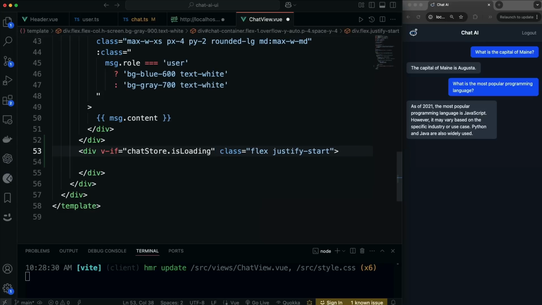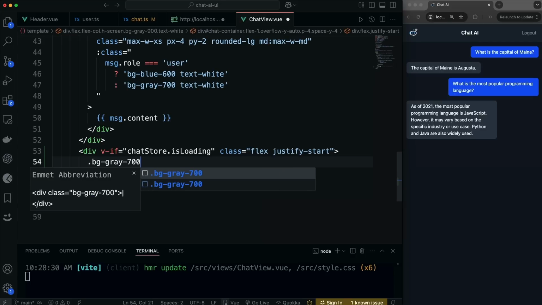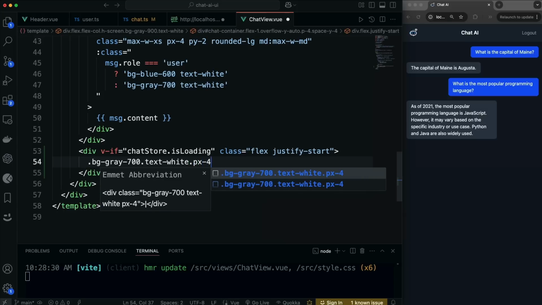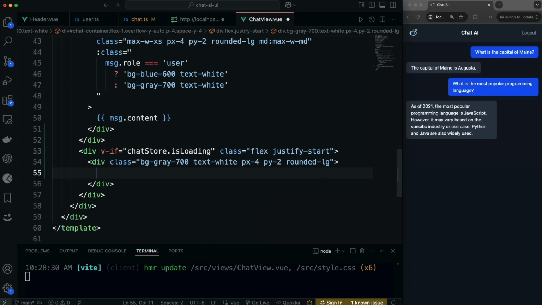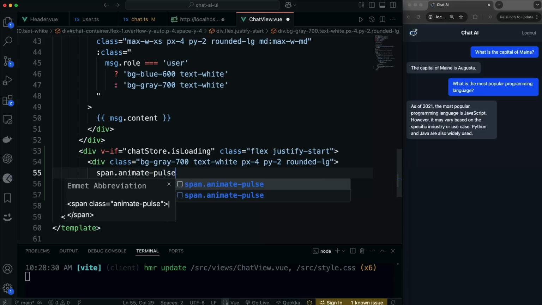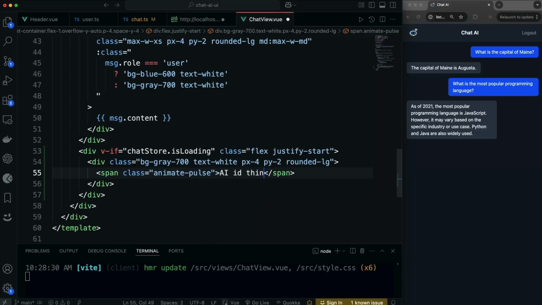Okay, so if it's loading, then I just want it to say the AI is thinking. So let's put a div with a background. We'll do gray-700 and text-white, px-4 py-2, and rounded-lg. In that div we'll have a span, and I'm going to use the animate-pulse class, and we'll say "AI is thinking...". Okay, so that's if it's loading.